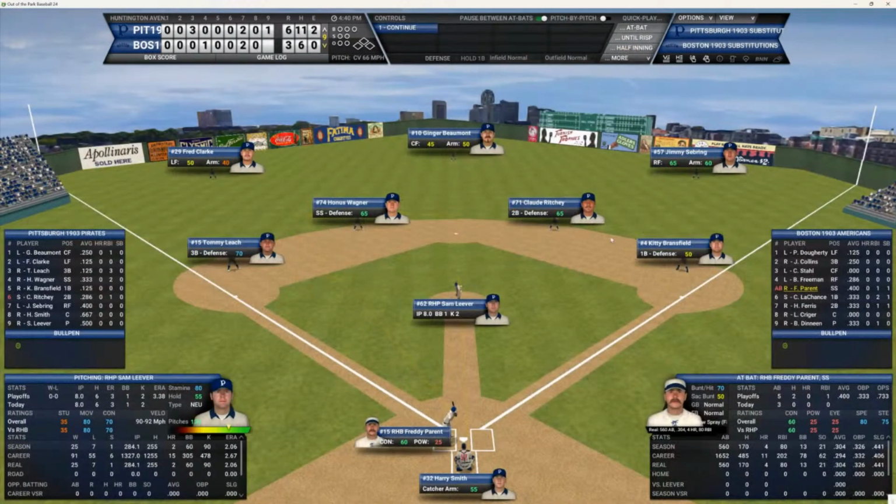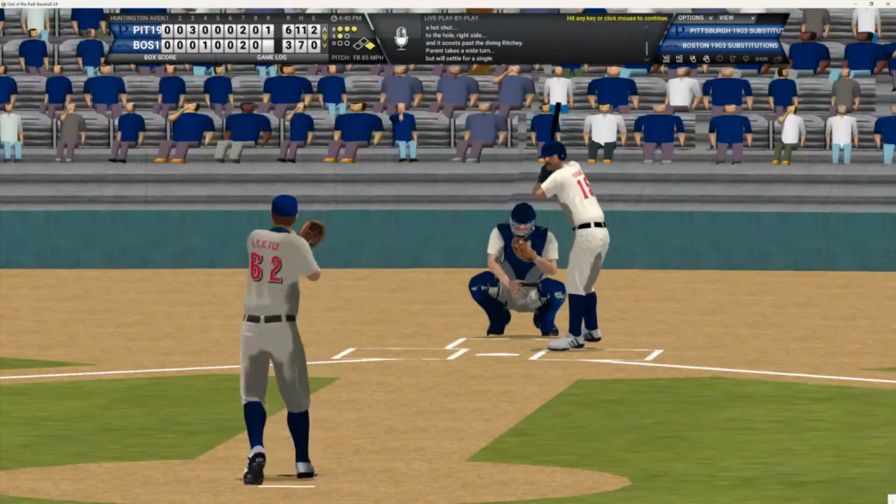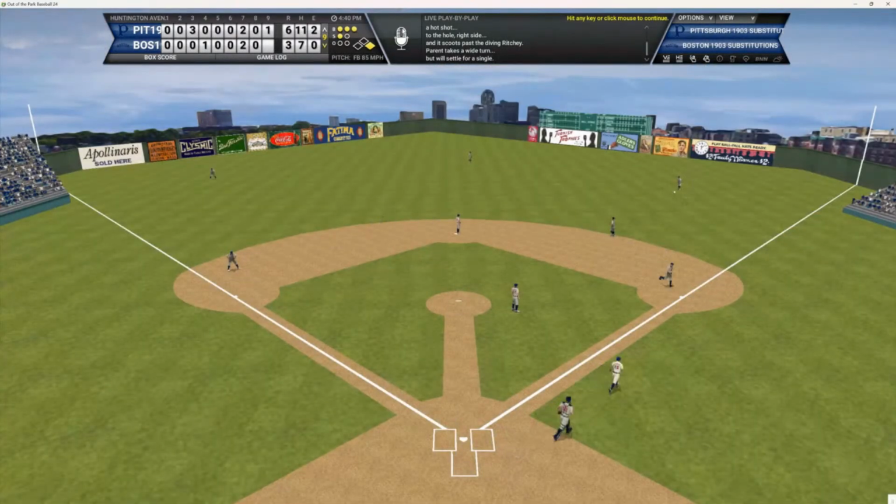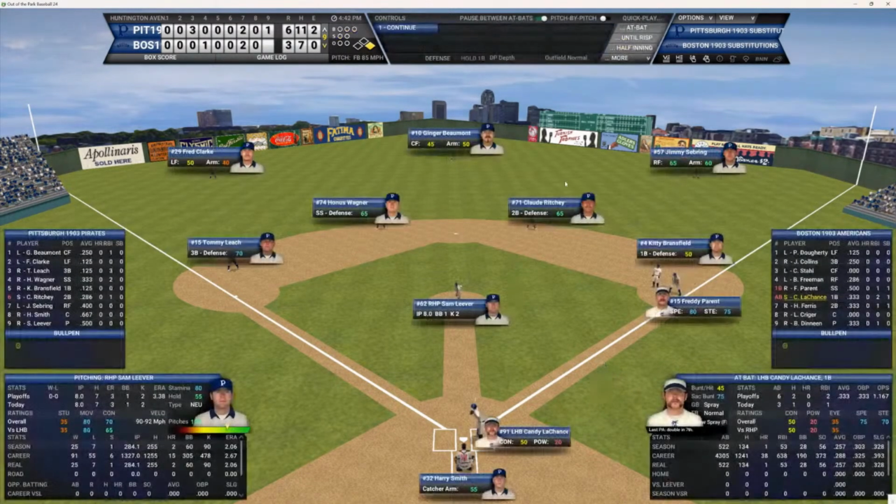We got Parrott, LaChance, and Ferris due up there against Sam. Freddie's 0 for 3, 2 for 5 in the World Series, though. Here's the pitch. It's a 3-1 count. And that ball is hit in the right field with a leadoff single. And here comes the Americans, making some noise here. I'll bring up LaChance. And he's 1 for 3 today with an RBI.